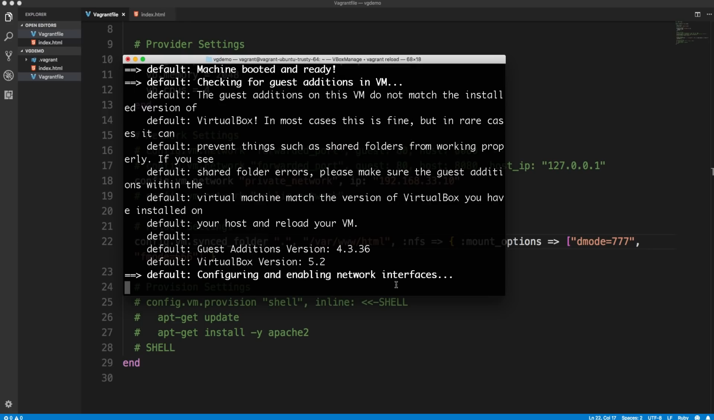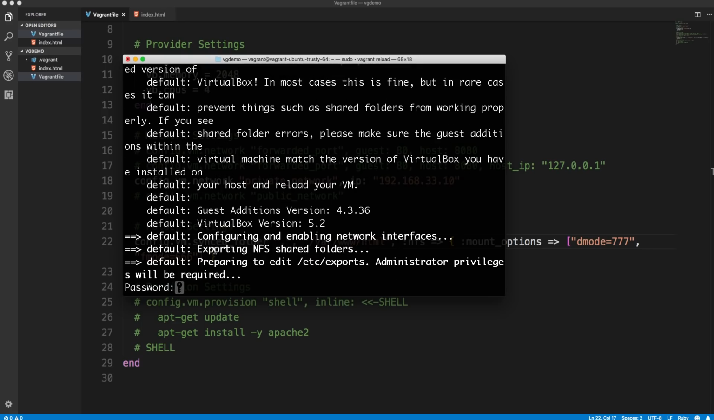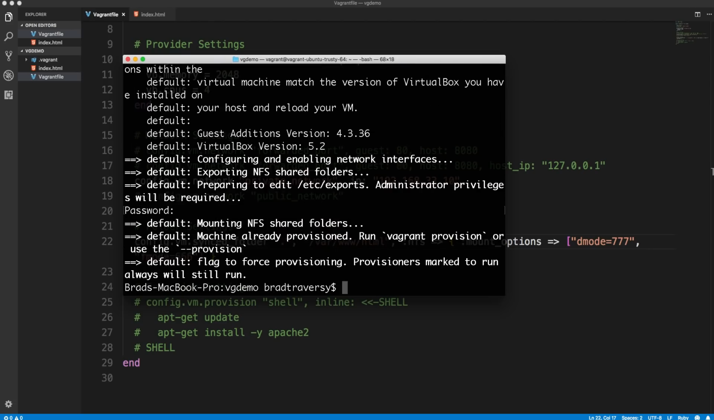And I think it might ask for a password too. Yeah, so right here, exporting NFS shared folders. Okay, so it's basically like a faster way to access your synced folders. But we have to add a password, or enter our password. And this is your system password, by the way. All right, so that's all set up.